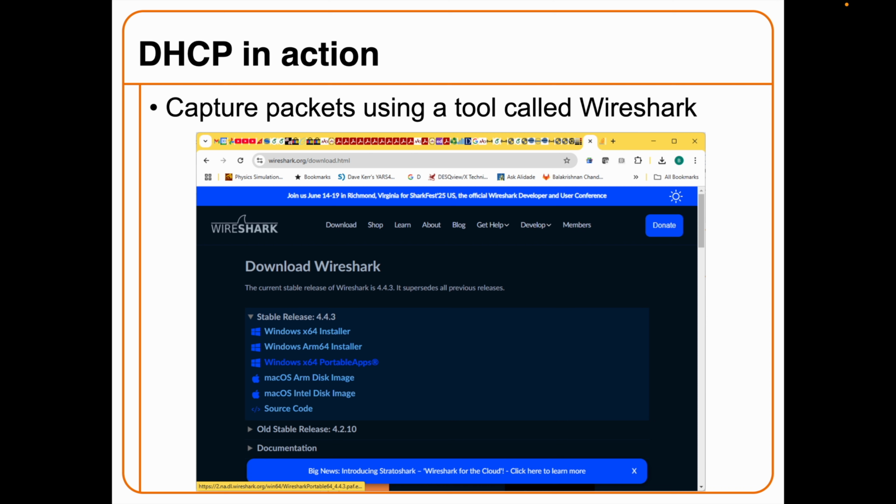Then we have a tool called Wireshark, which is used to capture the packets in the network. Do remember, Wireshark can be executed on any particular machine. If you want to capture the packets or the communication between point-to-point communication, say between your device and the router, then in that case you need to run a tcpdump at the router end.